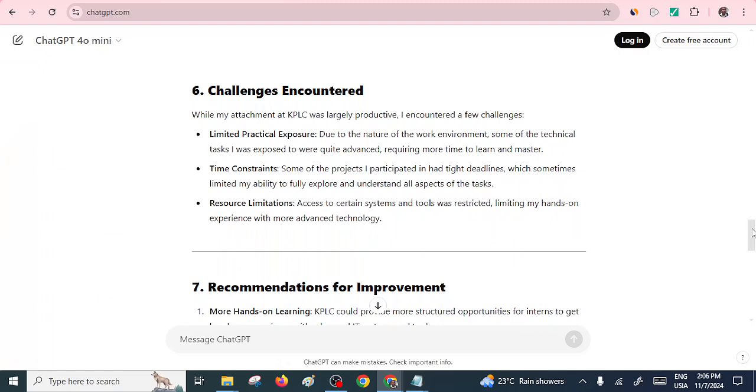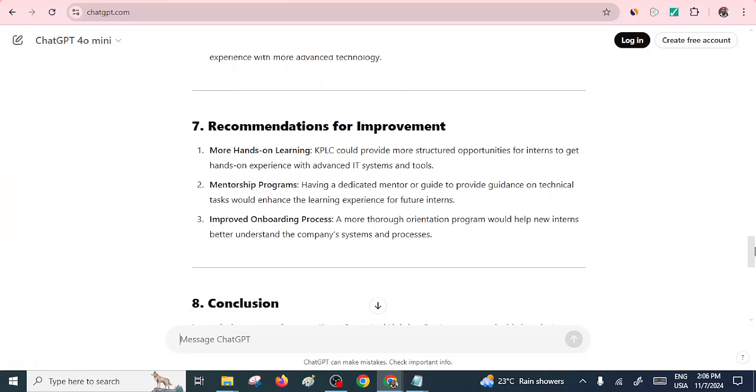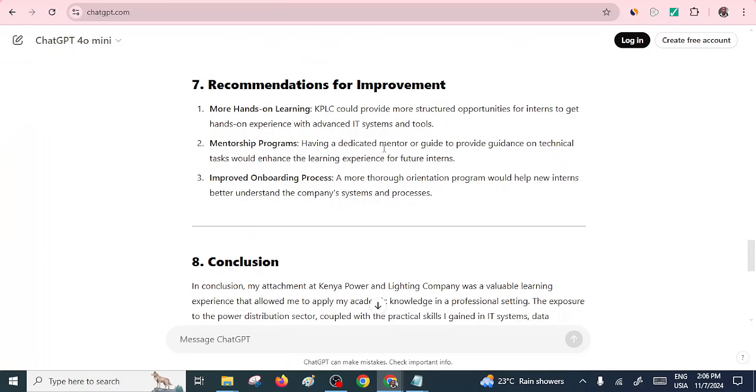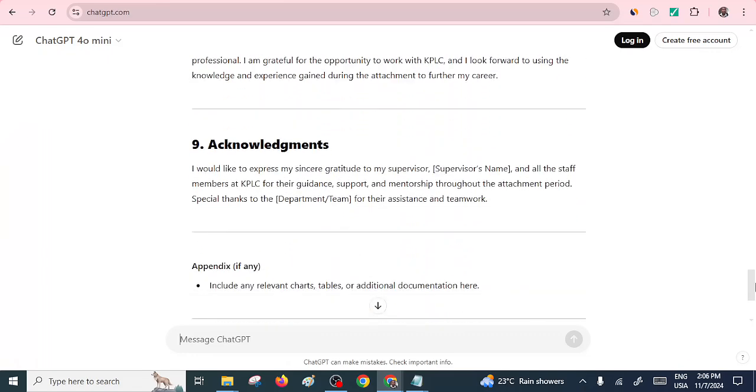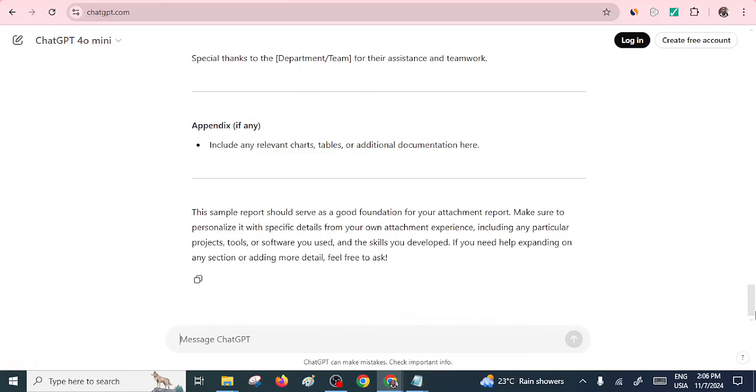So I will also share, in fact I've shared quite a number of the samples within this particular video, so you can always just search for sample attachment report, and you can use those samples to have this information and replace them within that sample attachment report. You can see even the recommendations. These are very key items, or rather content within an industrial attachment report, and even a conclusion and acknowledgement, right? And if you feel that you have some appendix, you can always attach them to your industrial attachment report.